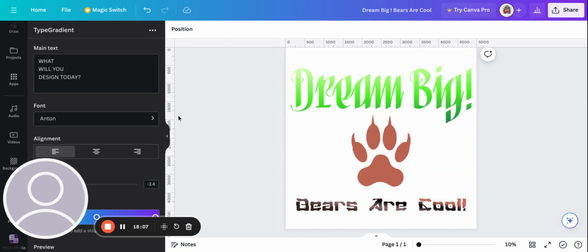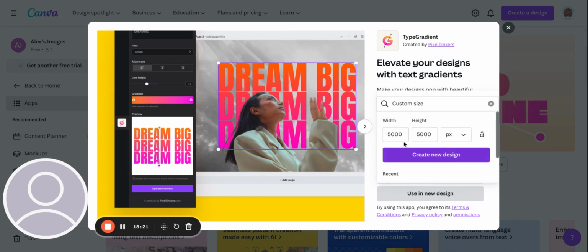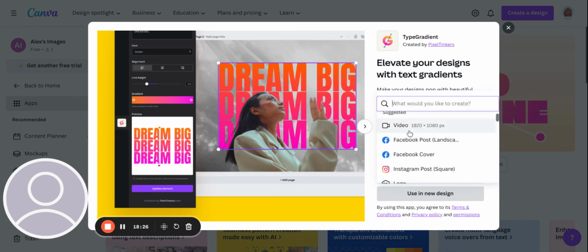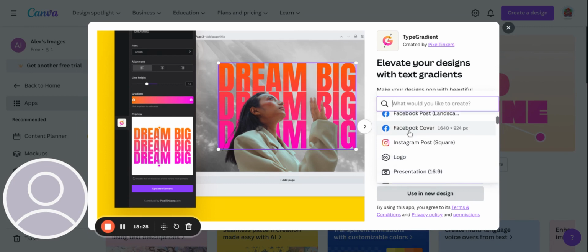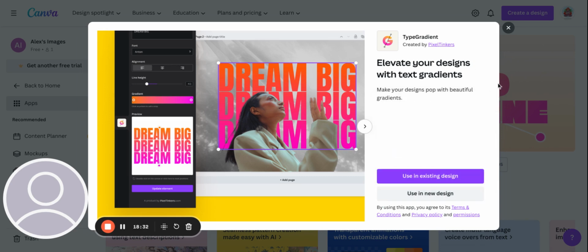Cool. So that's mostly it. I just want to talk about this feature. It's called, let's say it again, type gradient. That's mostly it. It's called type gradient. You can add in the size for custom size, or you can do a video with the actual thing. And you can create a logo as I did, kind of, with bears are cool with the bear claw.